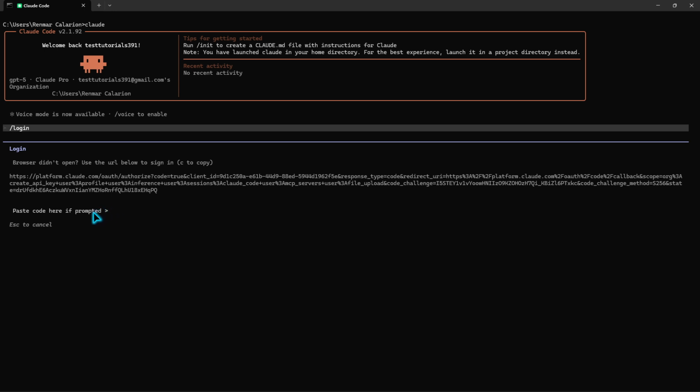Copy that code carefully. Return to your terminal, and when prompted beneath the link, paste the authentication code and press Enter. Claude Code will validate the code and complete the connection. From this point on, the CLI will use your Anthropic API access for requests so you can start coding, chatting, and running tools without manually pasting any keys.